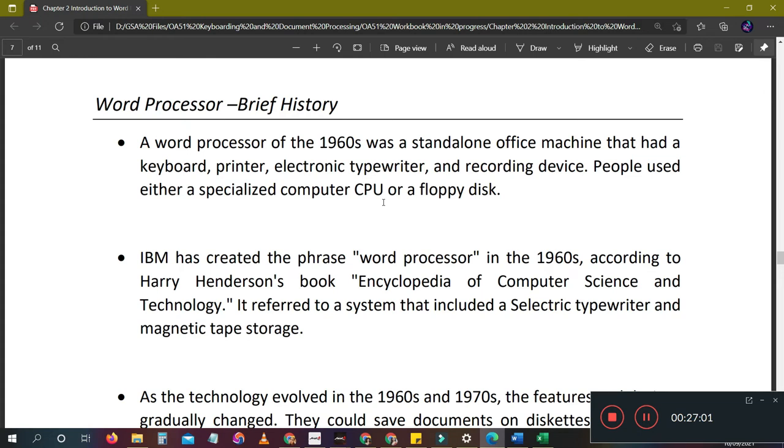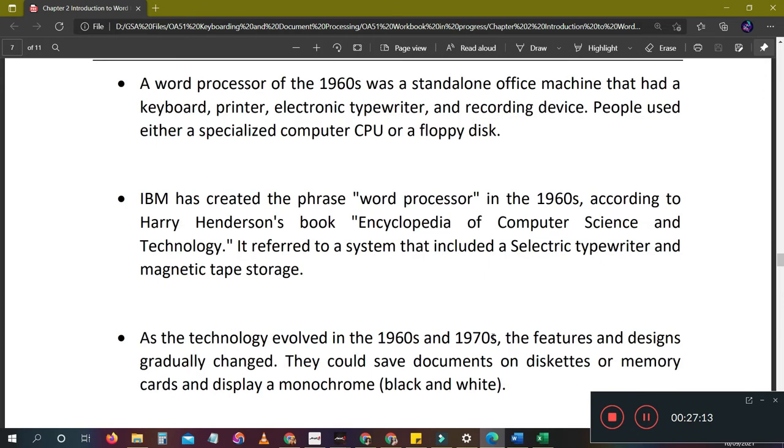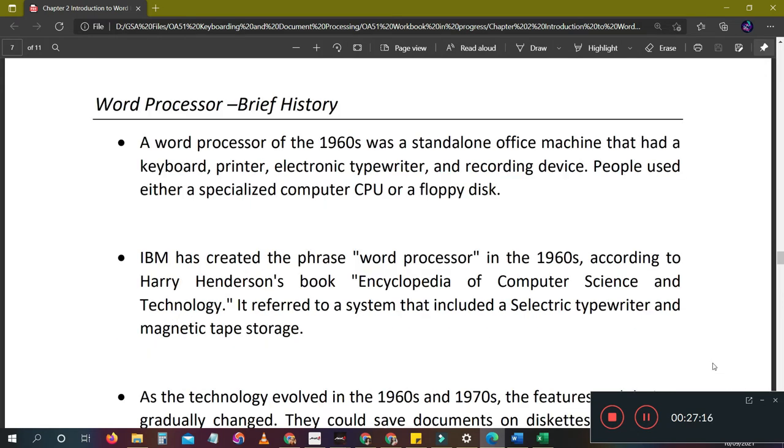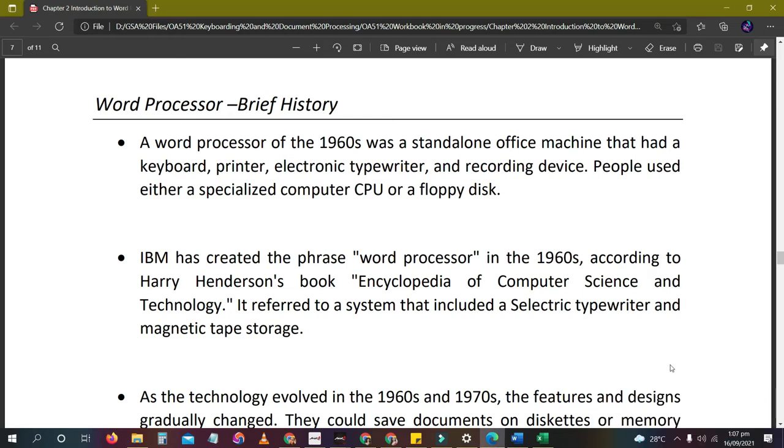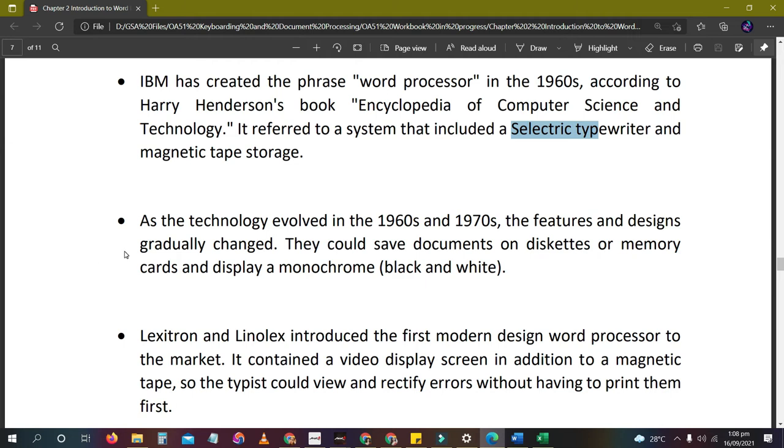Because if not, computers or word processors would not have evolved. Imagine having to keep printing first before seeing an error, then typing again, right? So at least this is the history, at the time of Lexitron and Linolex, with their help there was a video display screen. Okay? And several advancements were developed in the late 1970s and early 1980s, including improved formatting options and spell checkers.